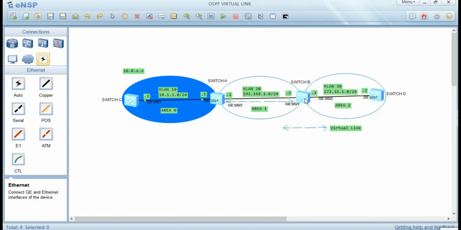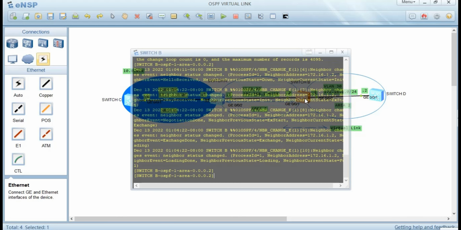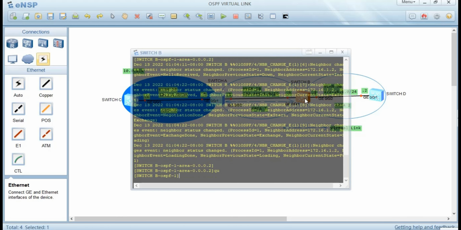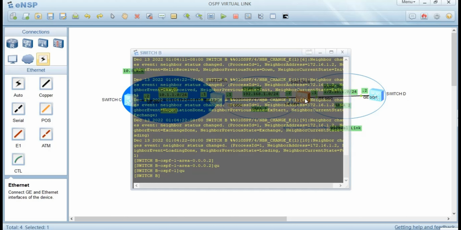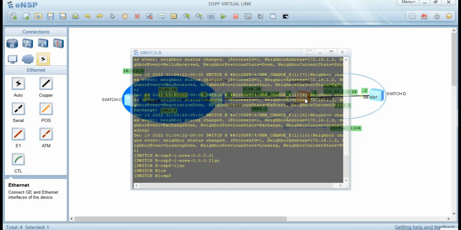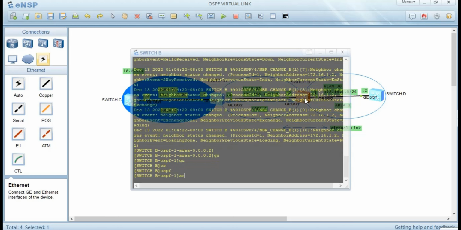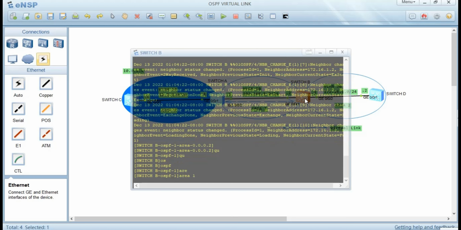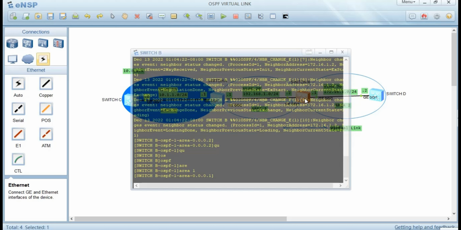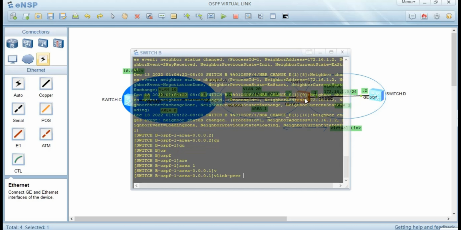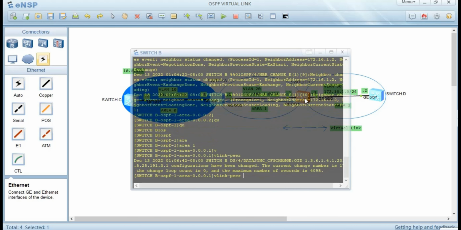Then we come to switch B. Quit. OSPF here. Area will be area 1. If we are on area number 1, we use area number 1 to create the virtual link. So then we create a virtual link, that is the vlink peer will be 10.0.1.1.